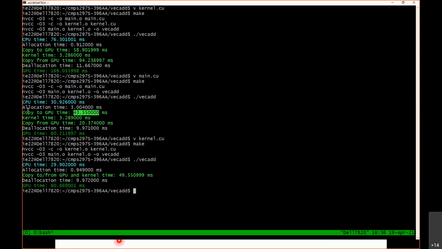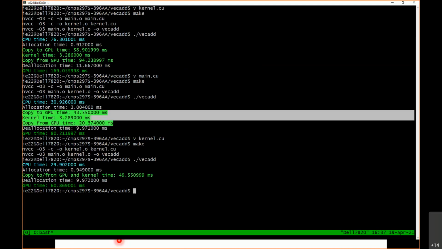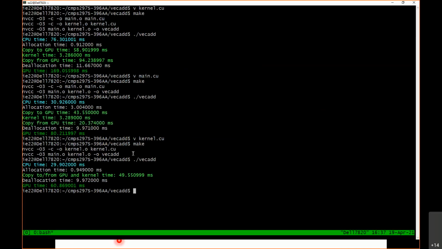Here, the total copy to time was 43 milliseconds. The total kernel time was 3 milliseconds. The total copy back time was 20 milliseconds. So this whole thing was more than 60 milliseconds. Now it's taking 49 milliseconds. You can tell that this is quite close to the copy to time, so we hide the latency of these other phases with respect to this.